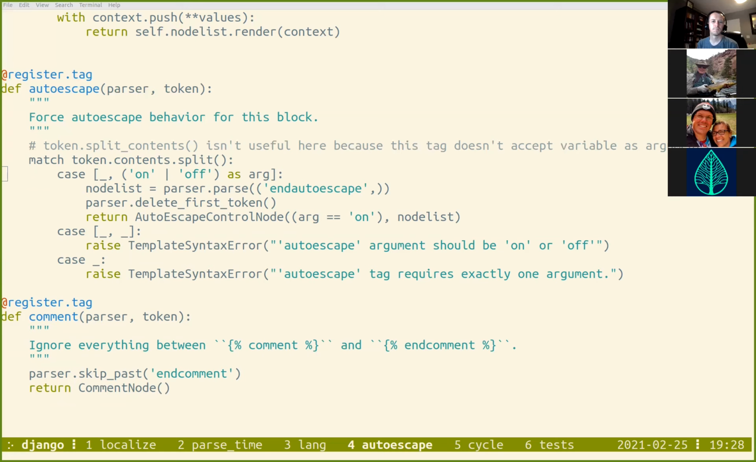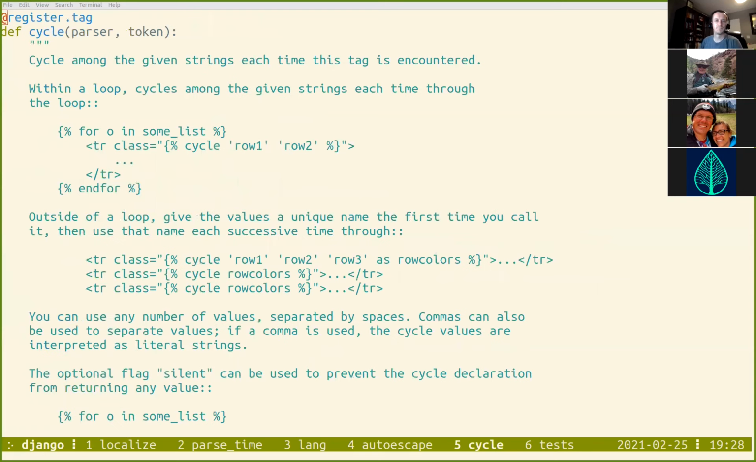Rationale for match case is more readable Python code. I would agree. Yeah. So the next example is a very big one. In fact, it's entirely a docstring. This is cycle, the cycle tag in Django's template language.